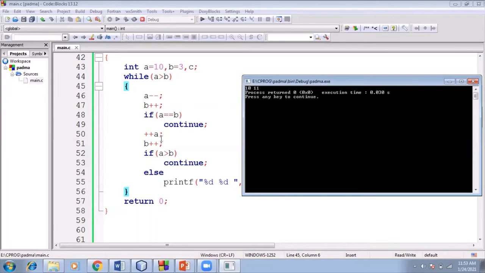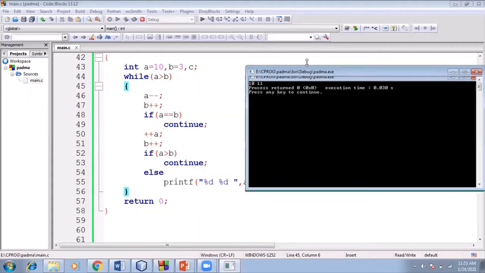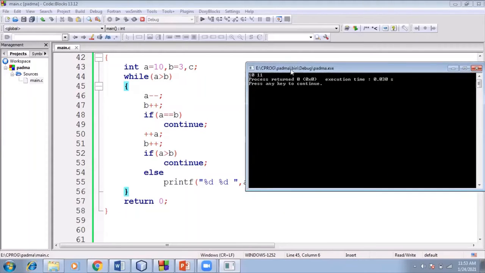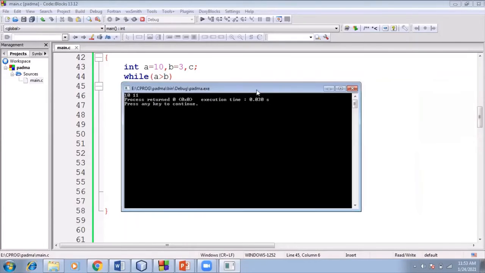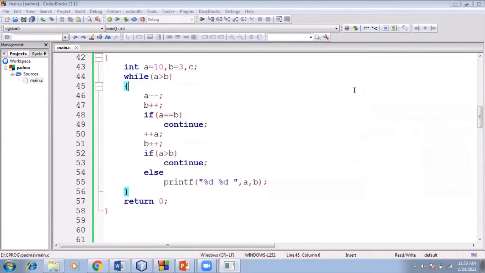Again, a gets incremented by 1, a value is 10 and b value is 11. Again, we need to check the condition over here. What's the a value? A value is 10, then b value is 11. 10 greater than 11, condition becomes false. We need to go for the else part. And the updated value of a is 10 and b is 11, which will be displayed on the screen. This is the entire flow of this code.